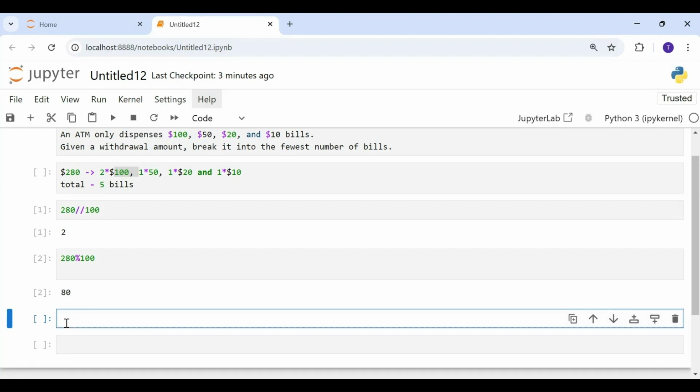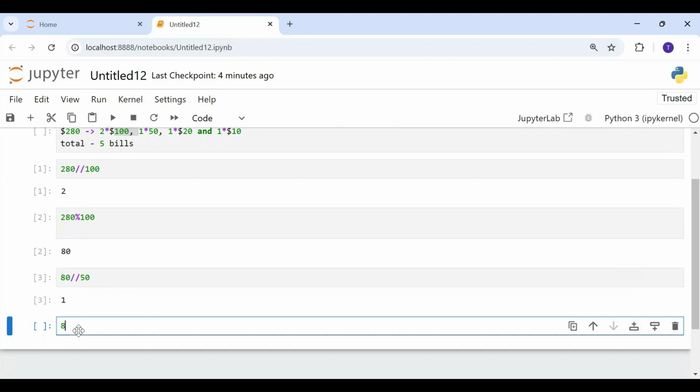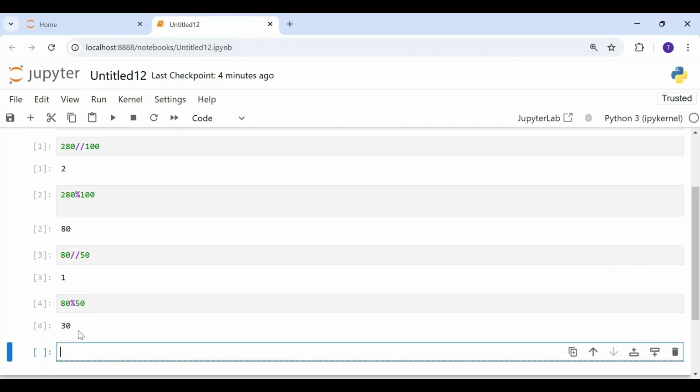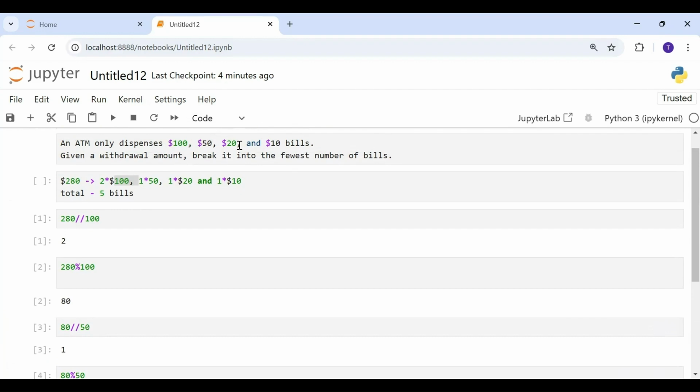Now we'll repeat this with the next largest bill. 80 is outstanding, so again we calculate the integer division based on the second largest amount, which is 50. So one bill of 50 is required. And what is the outstanding amount? Again we'll use the modulus operator, and we get 30. We'll keep repeating this for the next largest bill till we have fully broken down our amount. All right, now that we understand how to approach it logically, let's jump into the code.